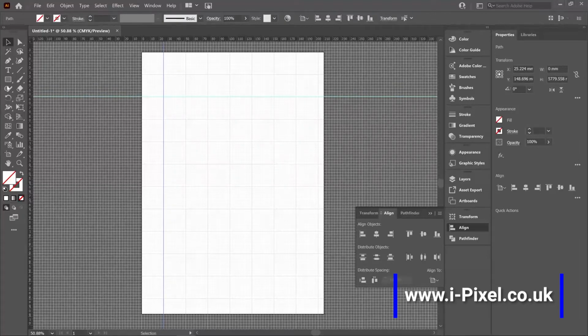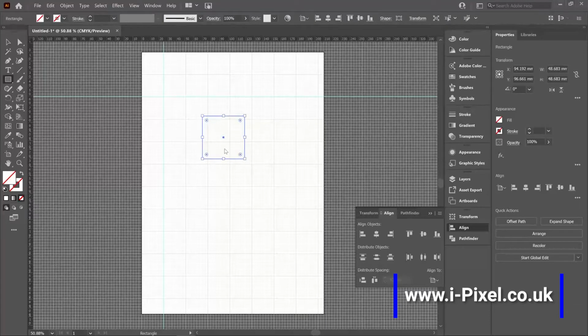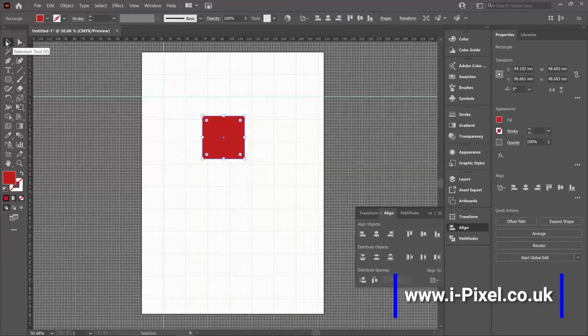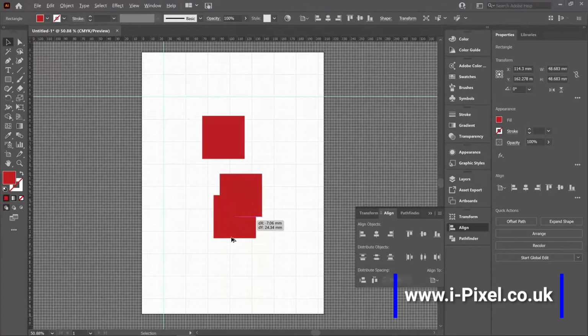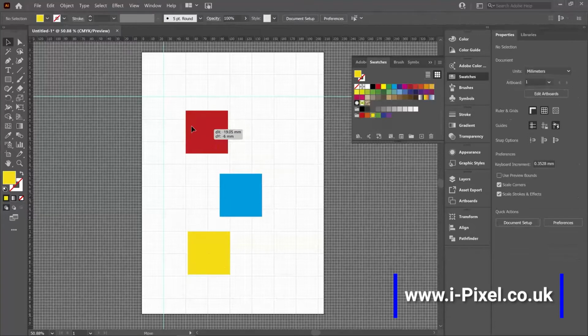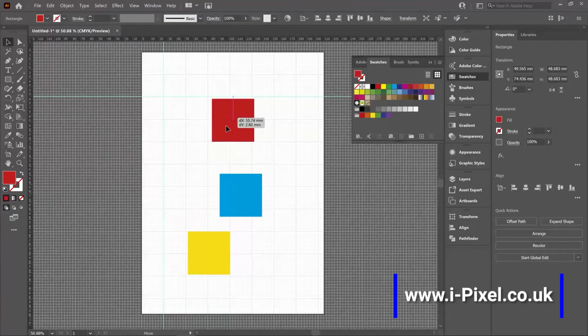Now, except the rulers and guides, when we create different shapes, go back to the selection tool, I can use Alt to copy them. Change the color from the swatches. Now, except the rulers and grids, I can snap to them.